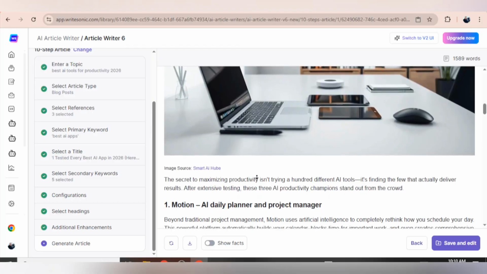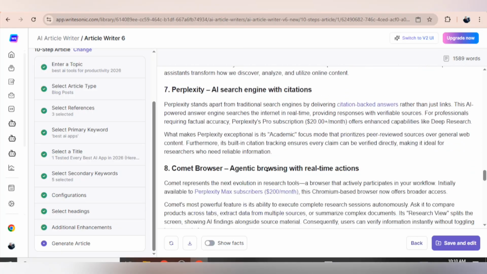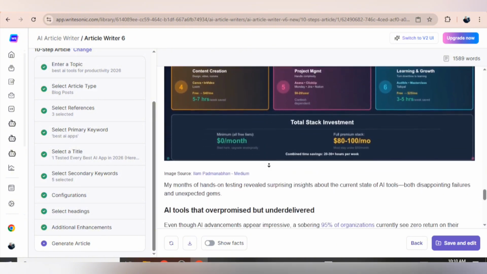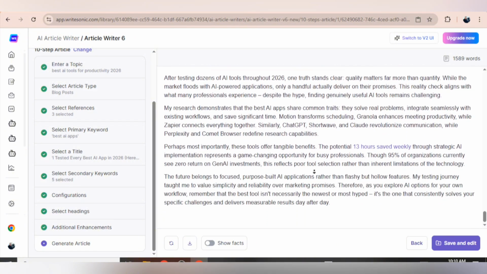Most people stop here. They copy and paste, they add images and post. That's where results drop. Here's what you do differently. Scroll through the AI-generated content. Pick only 5 to 7 subtopics.